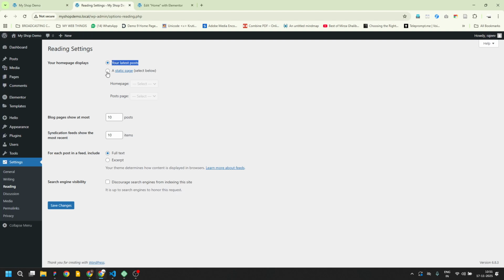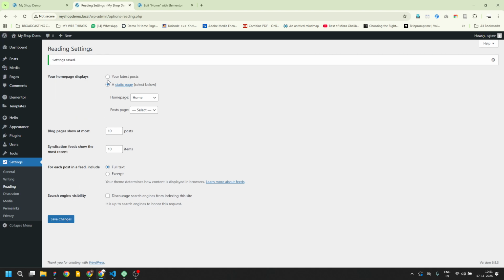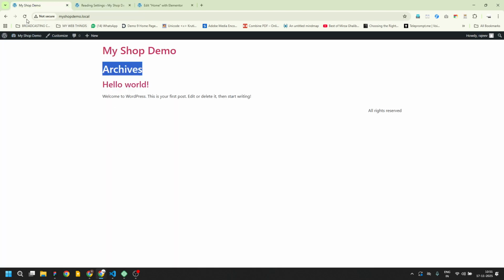So I'm gonna click on a static page here, and the home page can be selected from the drop down. Since I have just one single page which is published, home, I'm gonna select that. And for the post page, I don't want any post page, but if you want a blog post along with your e-commerce website, go ahead and do that. Not now. Post page we haven't created, so we'll not choose any. And then simply I'm gonna say save changes. And now if you go to the front end and refresh it, you should see home.